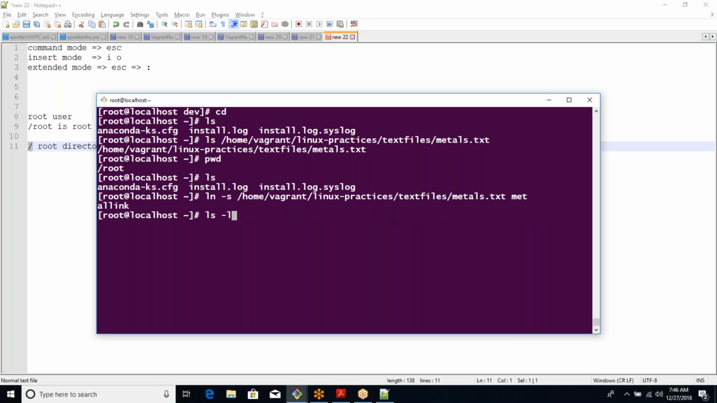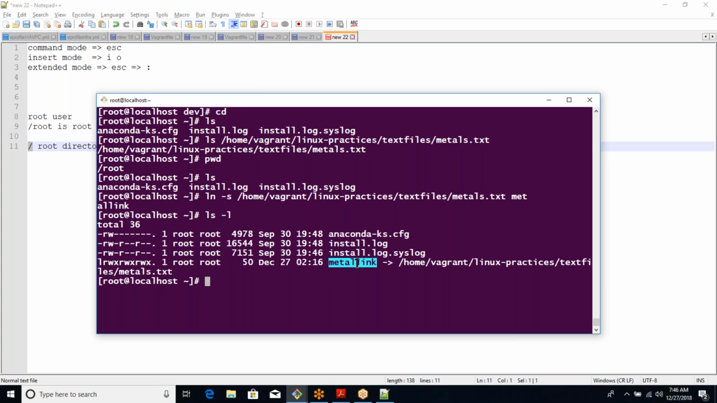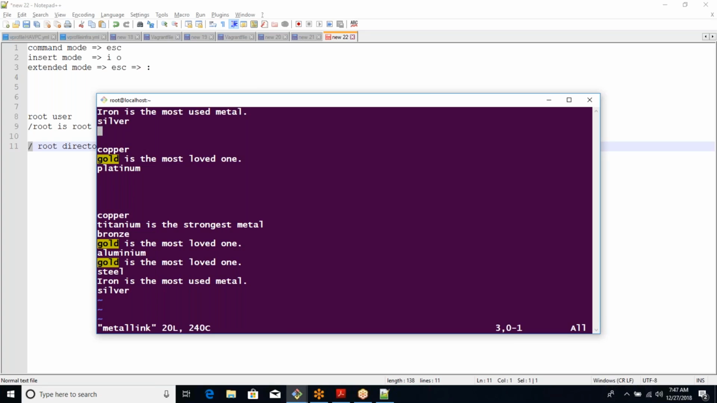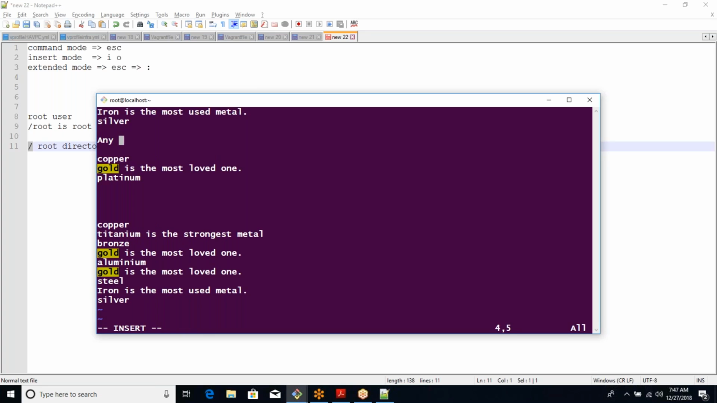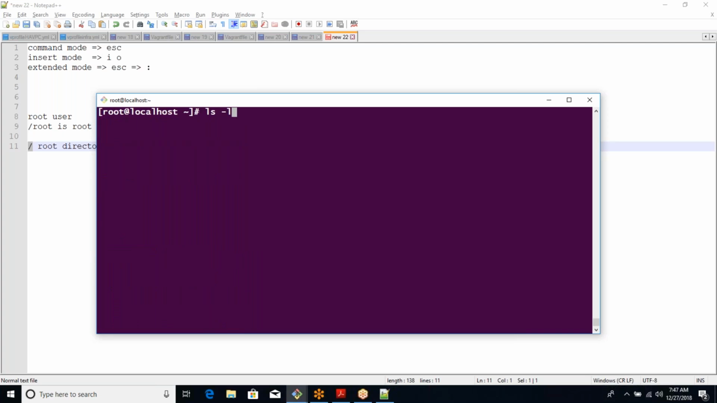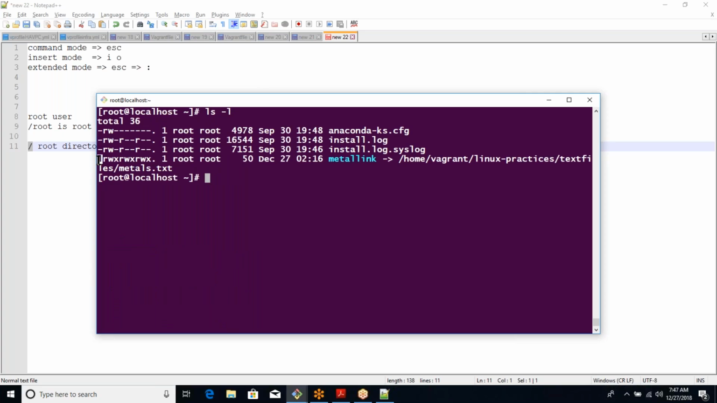When you create the link, you can see the link, metal link, pointing to that file. So let's do cat. See that? We can update the content from here itself. So you created the link and you'll see it with ls -l.